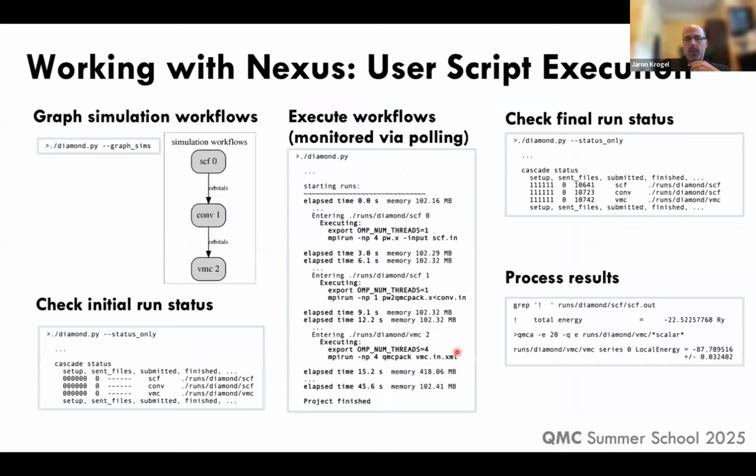Okay, so what does it look like from a user point of view to execute NEXUS? If you want to, you can look explicitly at the DAG of the simulation workflows with this --graph sims keyword that you feed to any NEXUS script which you've provided. In order to see this, you'll need the PyDot library installed. A standard thing to do is to look at the status of your simulations. That's with the status only flag.